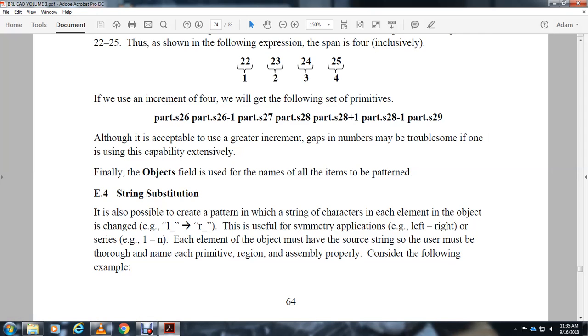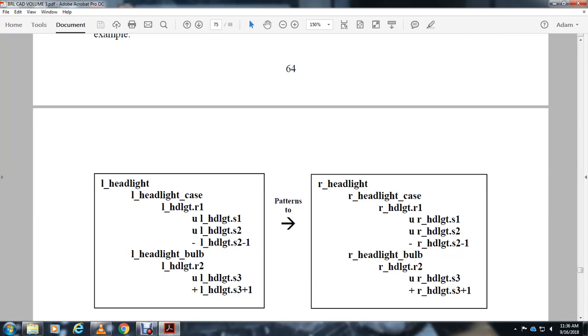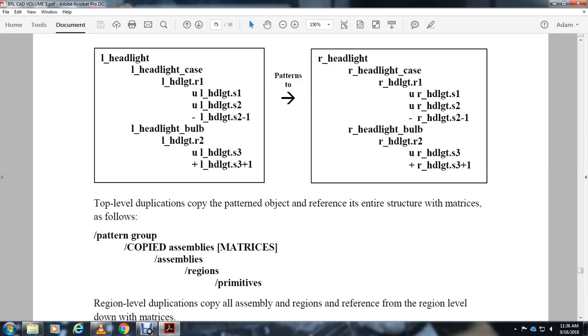Alright, E4, string substitution. It's possible to create a mirror pattern with the string character of each of the objects, for example a list with L underscore and R underscore, which is useful for symmetric applications, left or right. Each element object must have the source string, so that each primitive, region, and assembly is properly named. Consider the following example. You have your listed headlight case region union, listed headlight 1 shape 2, and minus listed headlight shape 2 1. And then listed headlight bulb, listed headlight region 2 union, headlight plus union headlight surface 3 1. And then this would show the right headlight on the other side.